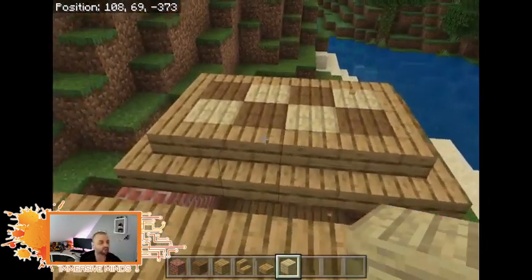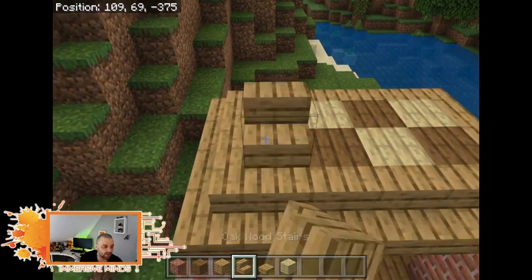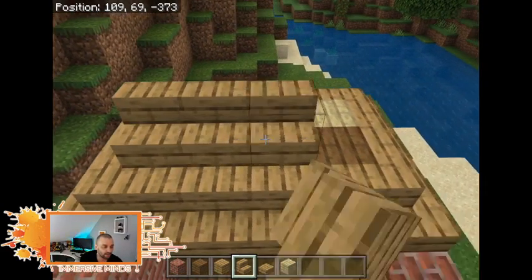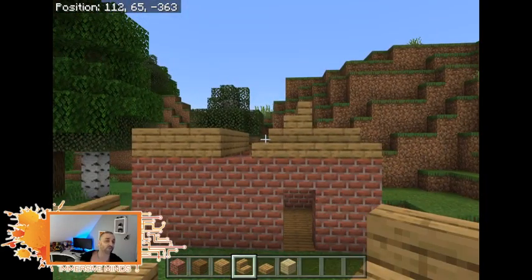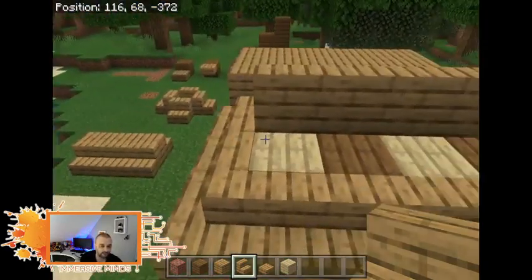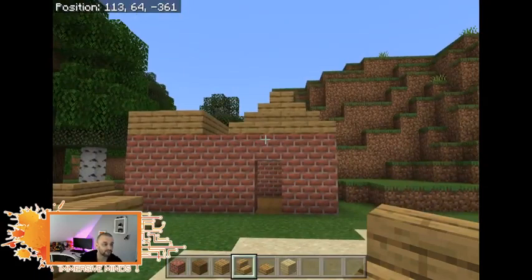There we are. So we have 8 different planks in there. And what I'm going to do is add a stair on this one, and this one. And that gives me even more of a roof shape. And then we're going to do the same here, here, here, and here. And that looks more like a roof.